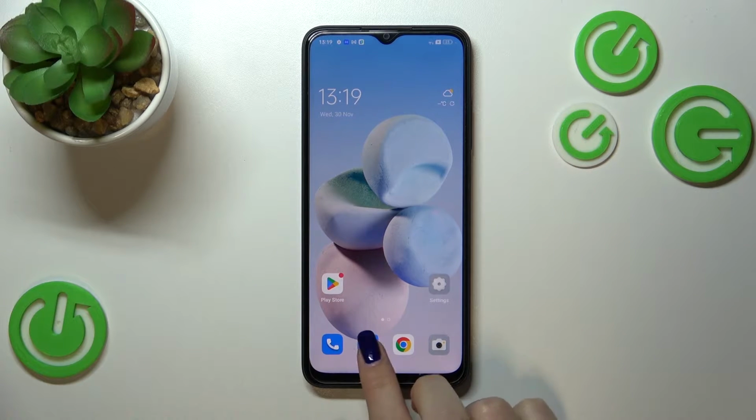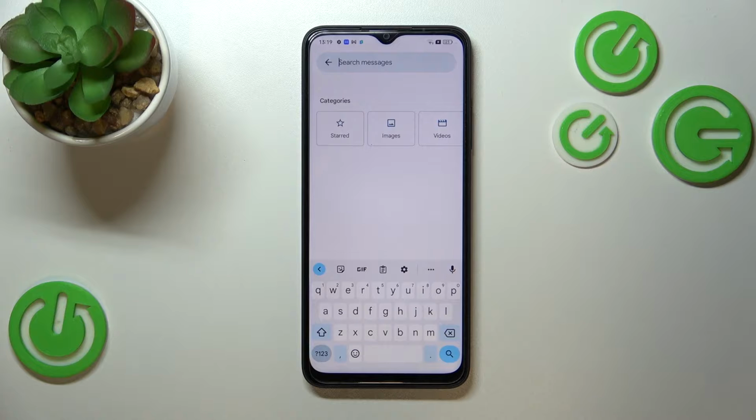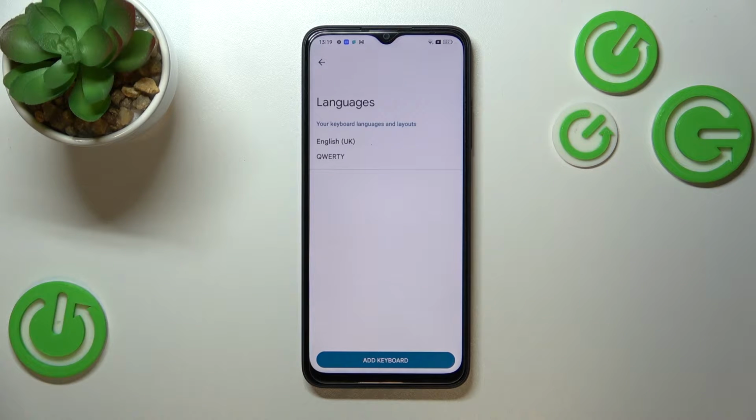So first of all, let's open the keyboard, for example in Messages, in Notes, in the browser, wherever you want to. Just have the keyboard on the screen like that. And then let's enter the settings. Now we have to tap on the languages at the top, and here we've got the list of the languages which are currently applied to our keyboard.